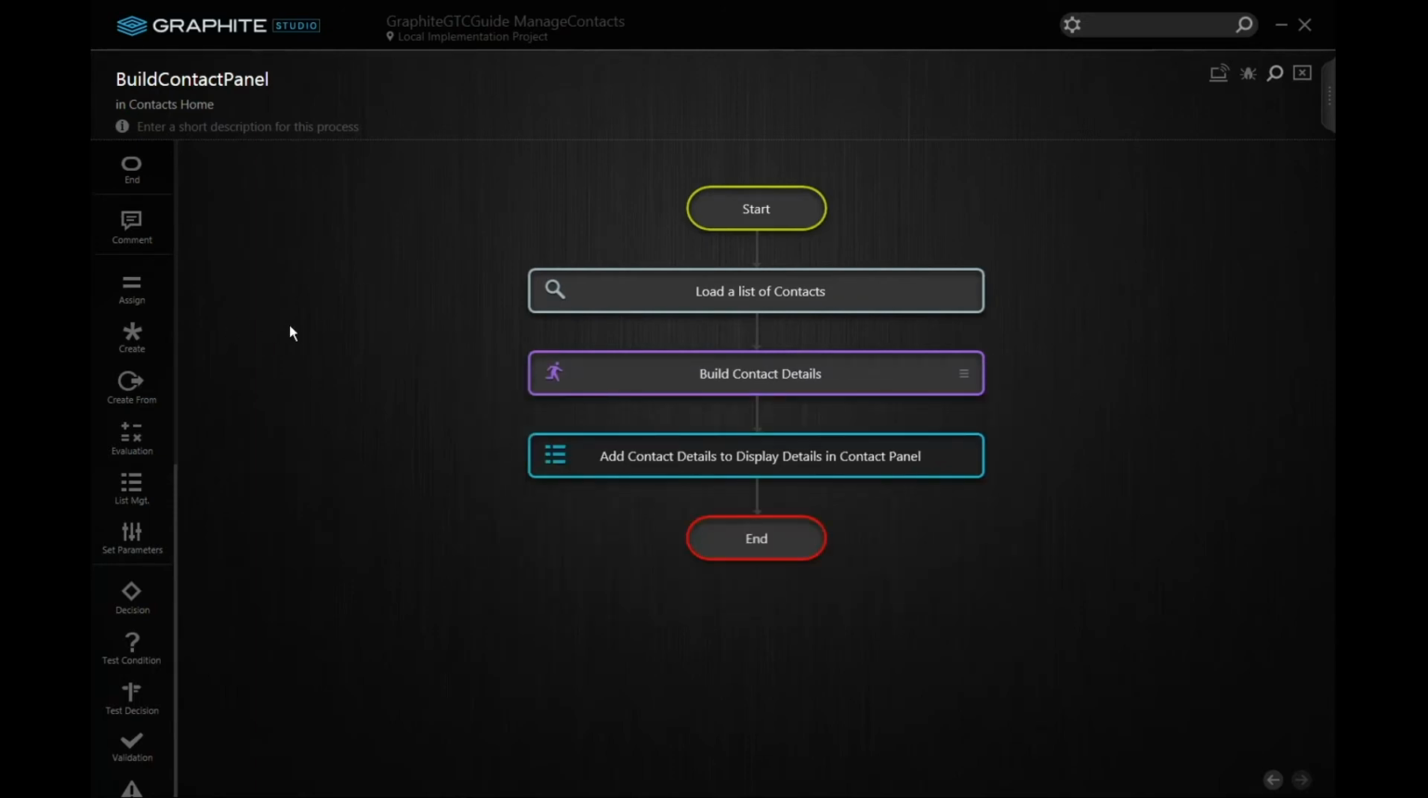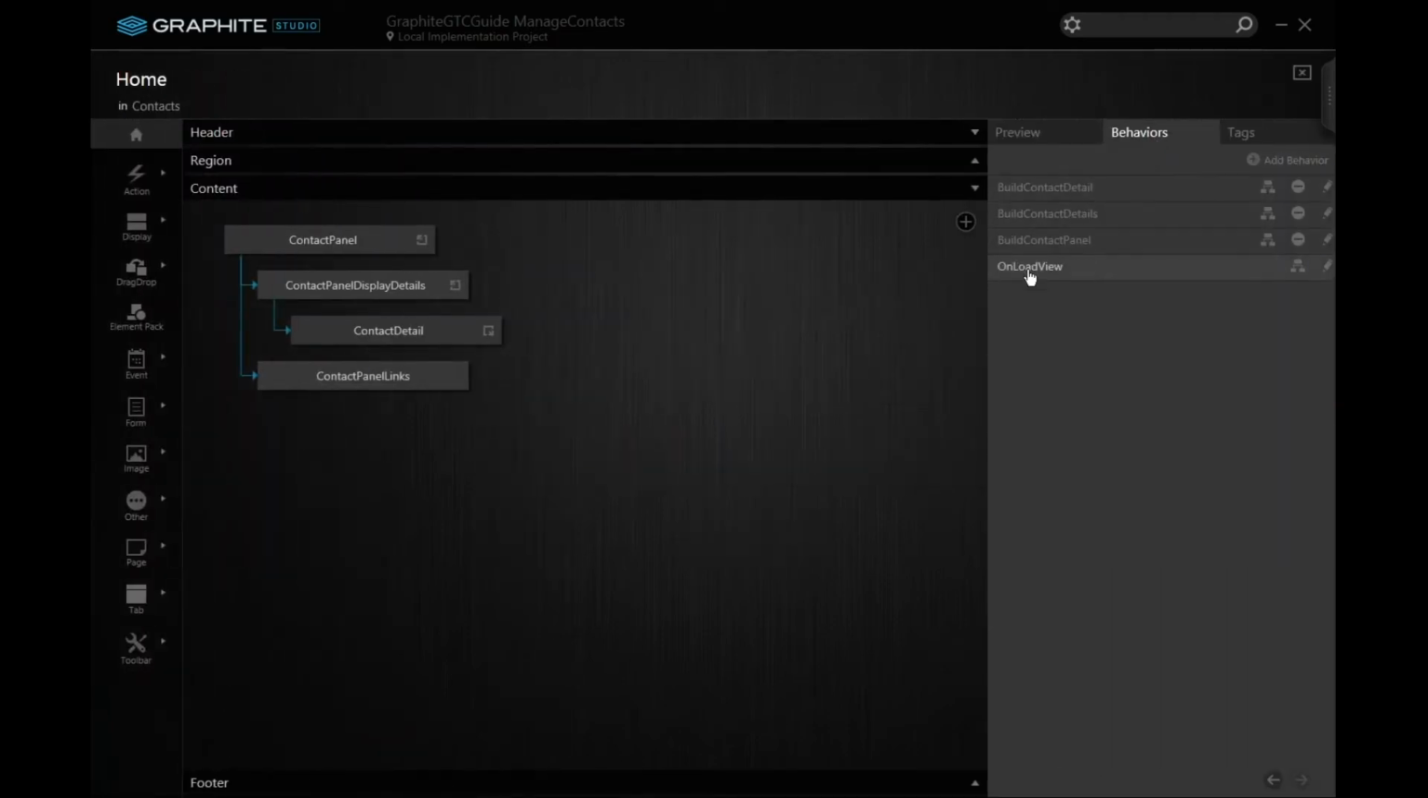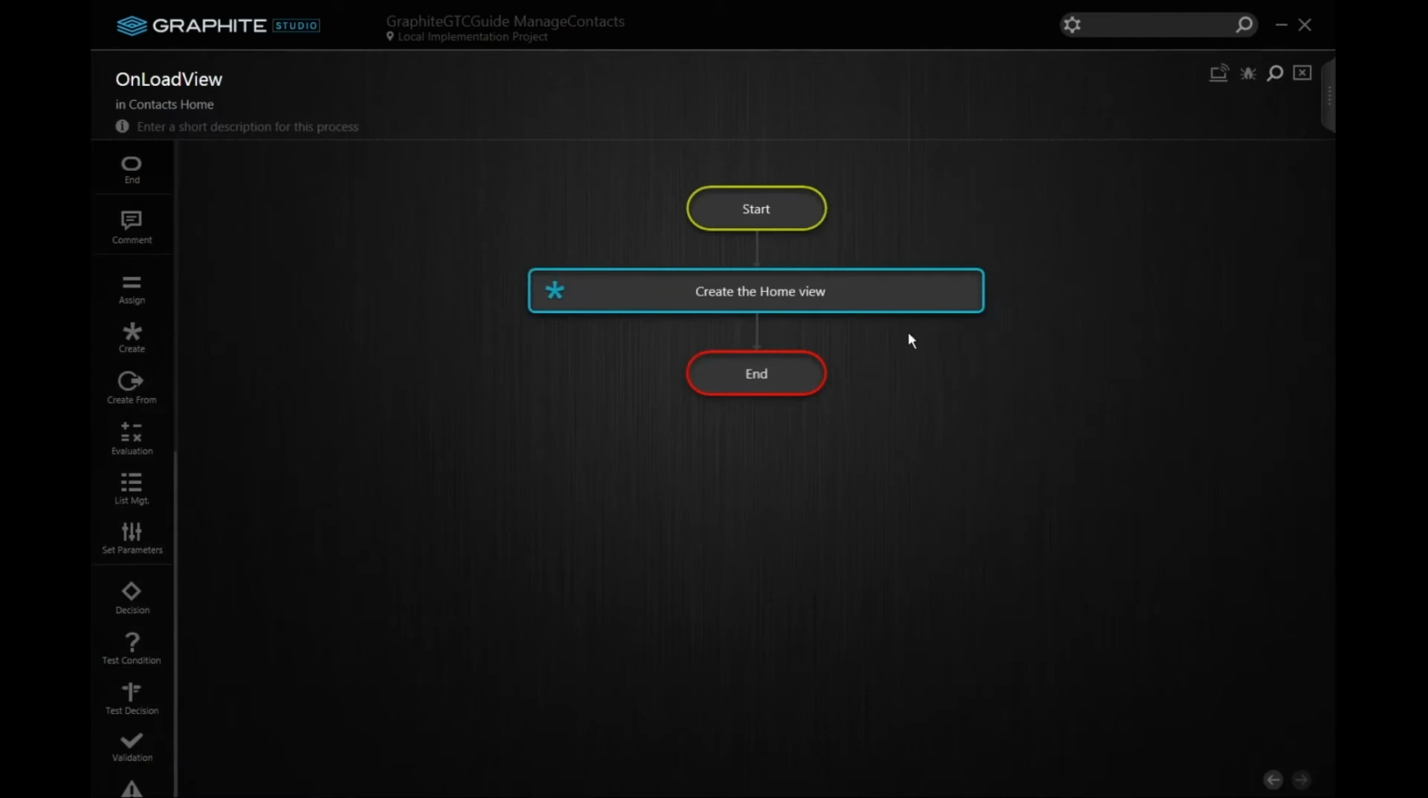The final step will be to call this behavior from the onload view behavior of the contact's home view. So now, let's go to the contact's home view. Go to Behaviors and click Onload View. To add a shape between two shapes already in the flowchart, click the arrow and press Delete. Add a run behavior between them.